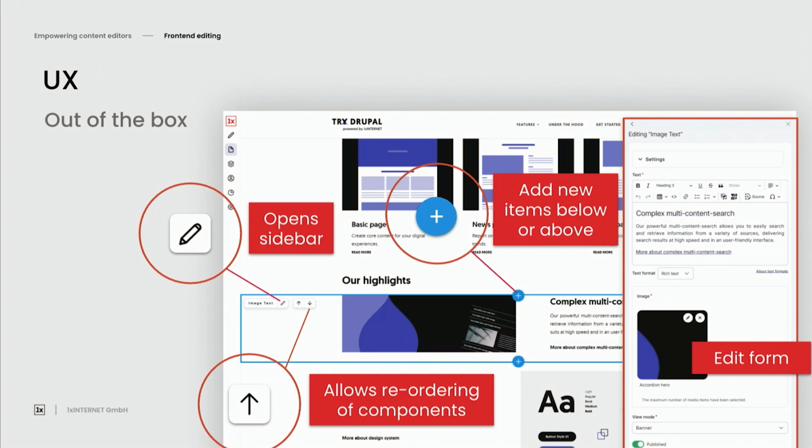You can see in this case, we have a field for text, a field for image, and all these different settings related, in our case, to the image text component. So next we have these arrow buttons. Now, once again, very intuitive. They just allow you to reorder the components on your page.